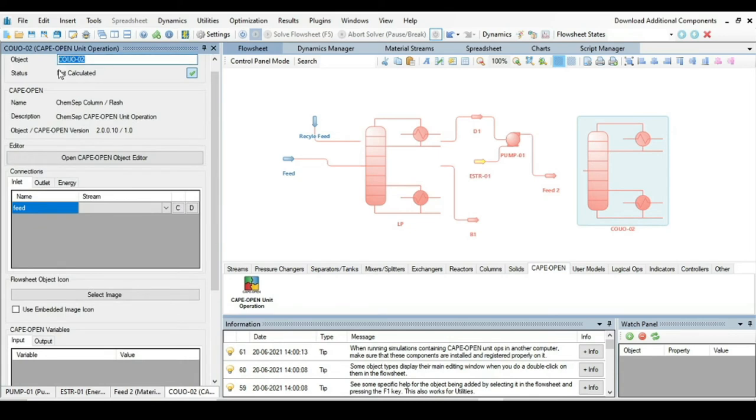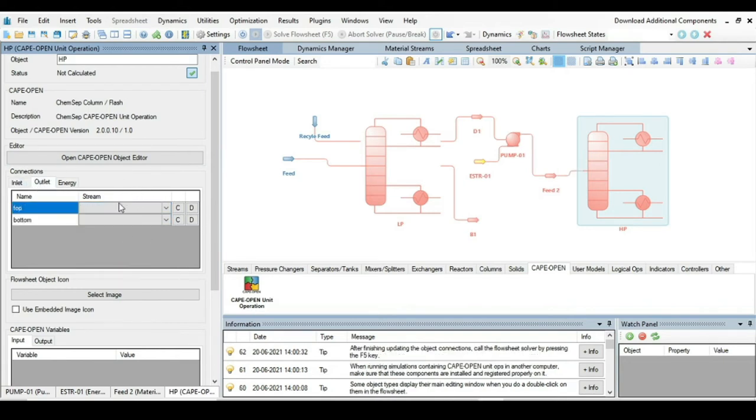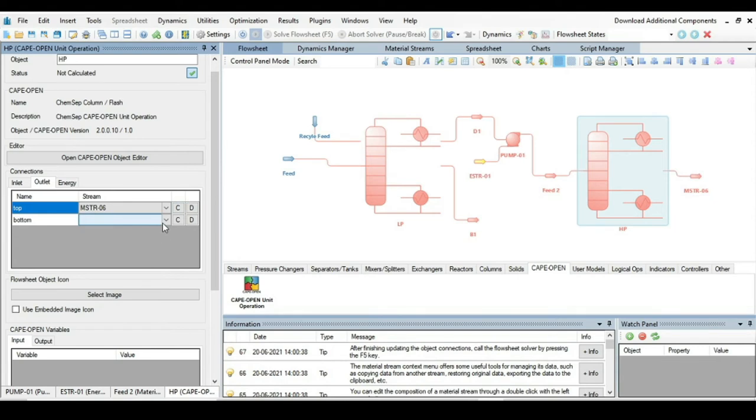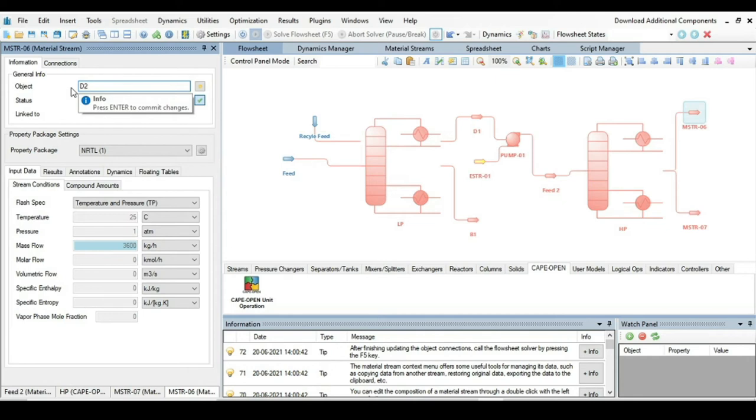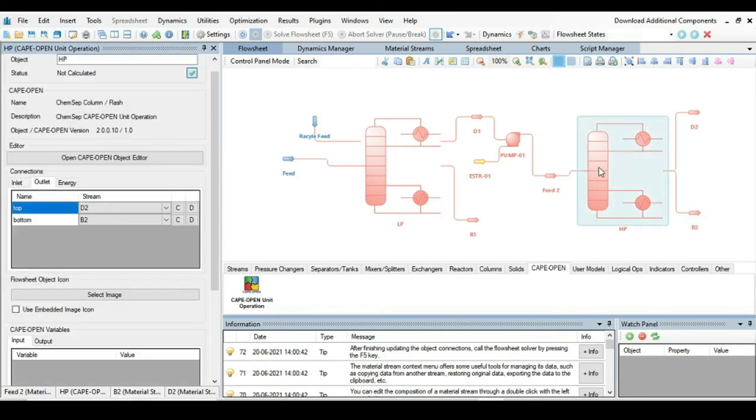I will change its name to high pressure, HP. Okay, and the feed that is going to enter is actually feed 2, and for the outlet, just create two streams. One is material stream 6 and the other one is material stream 7. Material stream 6 is actually the second distillate, or D2, and material stream 7 is B2. Okay, now it's time to specify the second, or high pressure, distillation column.